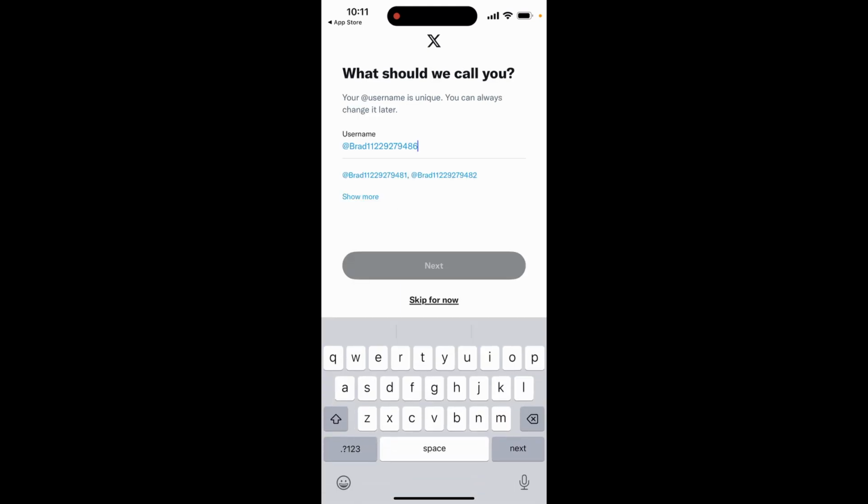Now choose a username. This has to be unique, so spend some time choosing the correct username that you want to be able to share with people, because this is how people will be able to find you if you do want to share it with people or link it in future. So I'm going to enter in this username here. We're going to then click on next.